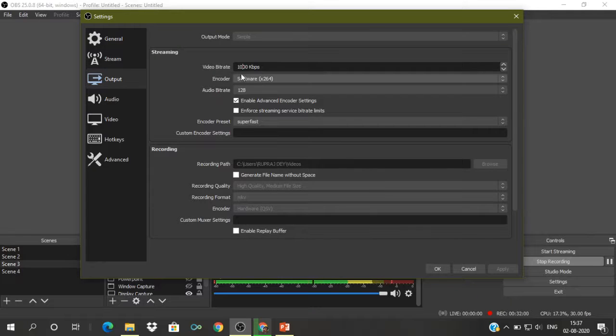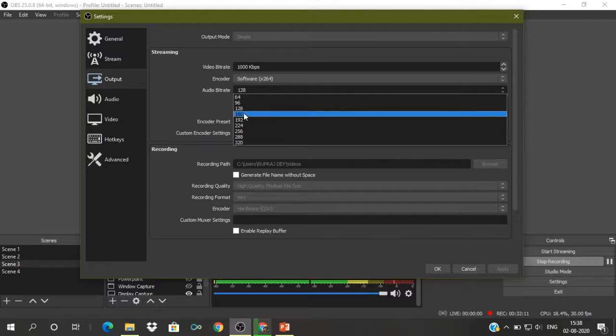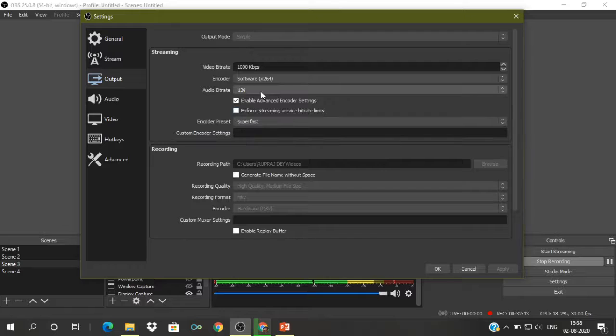Video bitrate, keep it between 1000 to 6000. Audio bitrate, keep it from 128 to 160, right? 128 to 160, so I have kept it 128. And other things you keep as usual, no need to change.